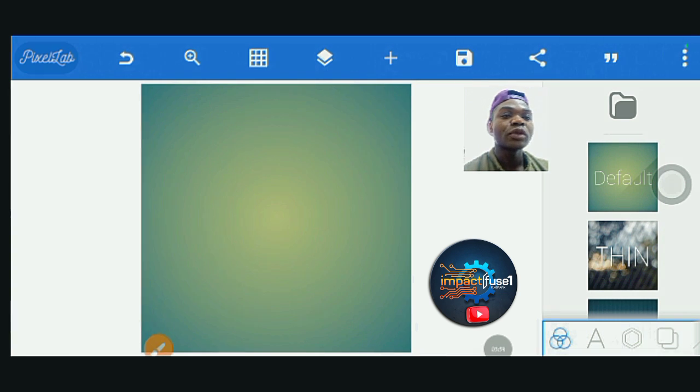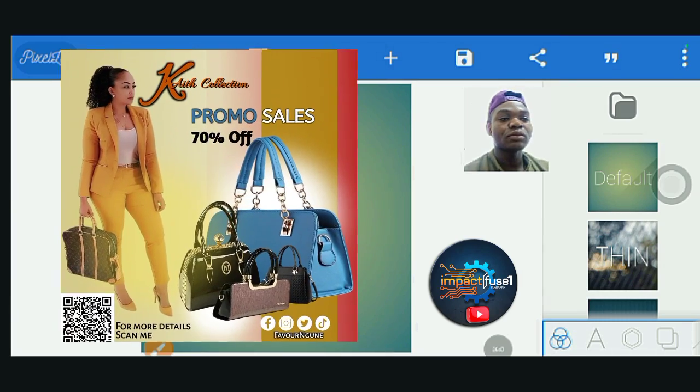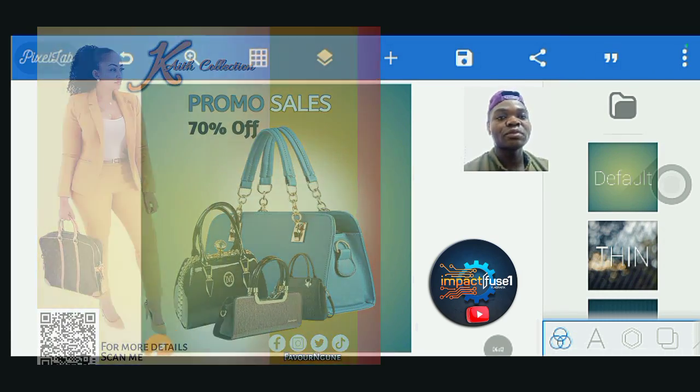So the first thing here is that we now need to start building our typography. This is what we are designing. Let me first display it here so that you can see. Okay, now let's start building.